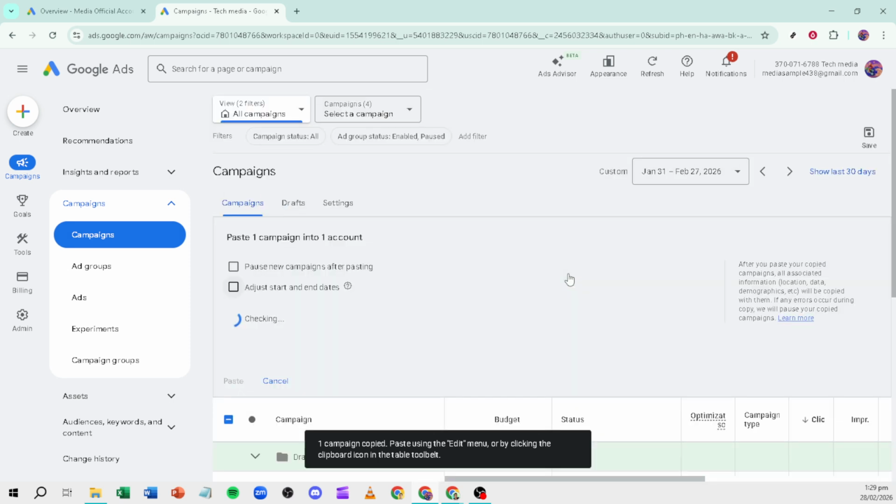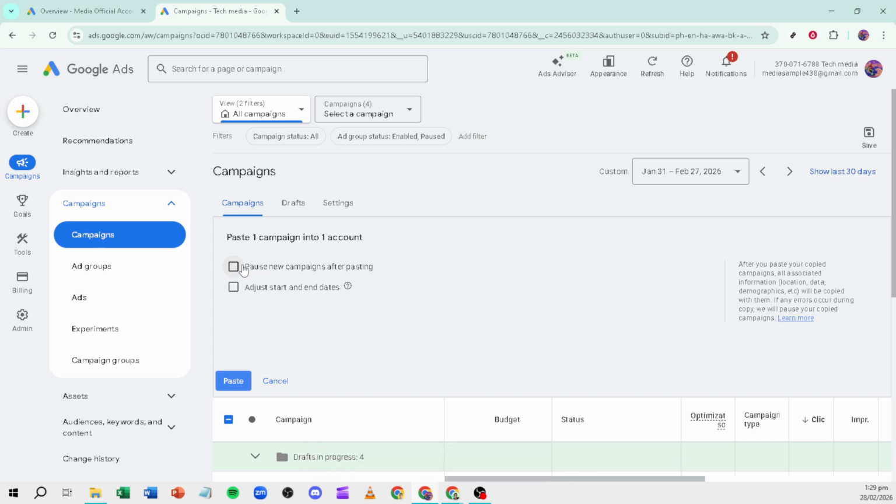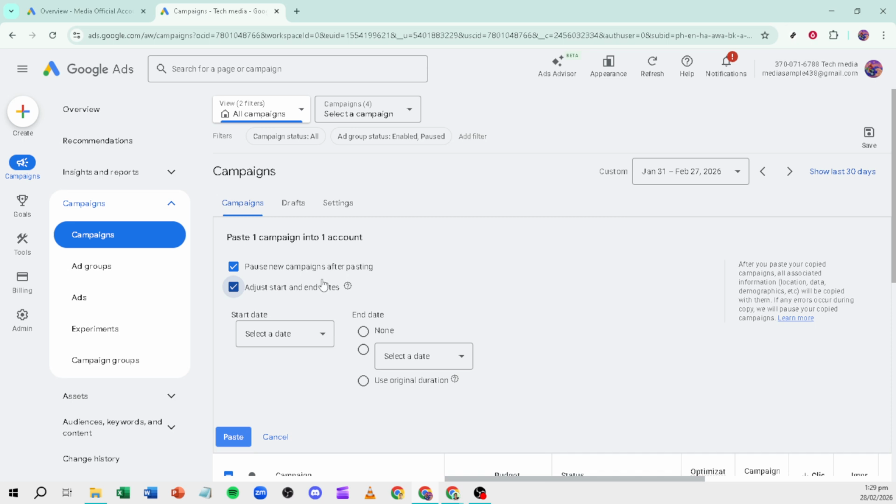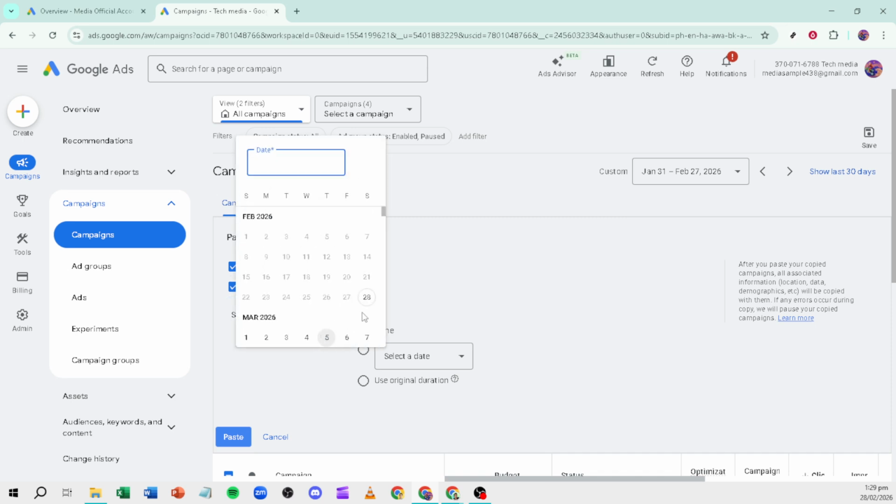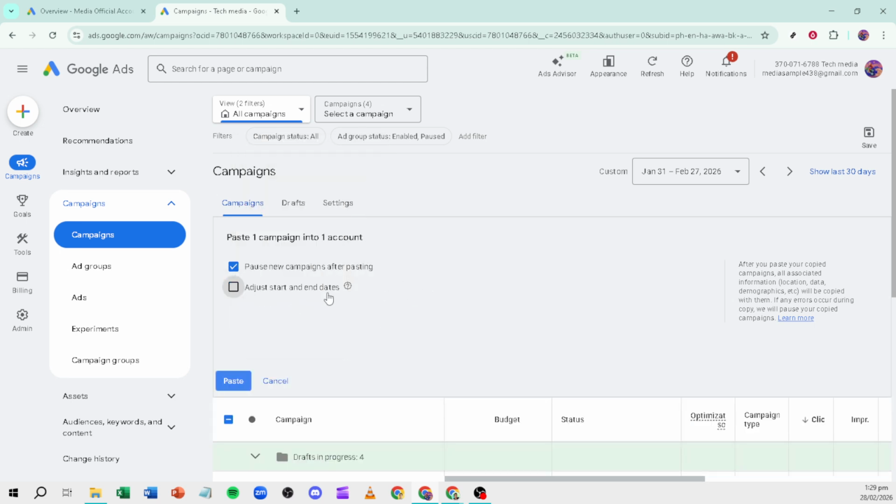In the Paste Campaigns window, review the options presented. If you're using a manager account, there will be a field that lets you choose exactly which linked account you want to paste the campaign into. This is helpful if you manage multiple brands or regions and want to reuse the same setup across accounts. Make sure the destination is correct before you continue. When everything looks right, click Paste.